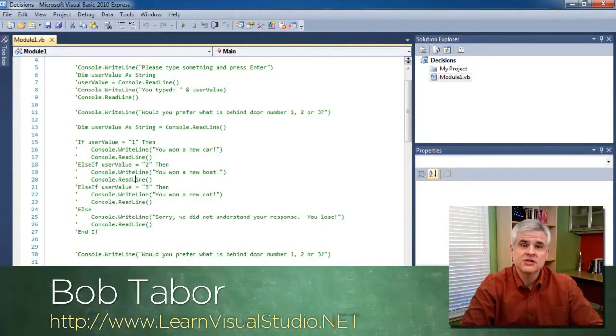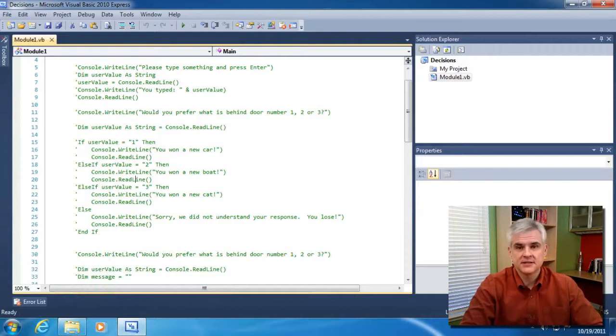In this lesson, I'm going to show you another decision statement, the select case decision statement, and then we'll talk about enumerations as a way of limiting the possible values within a given property for your class and how the .NET Framework uses this extensively.